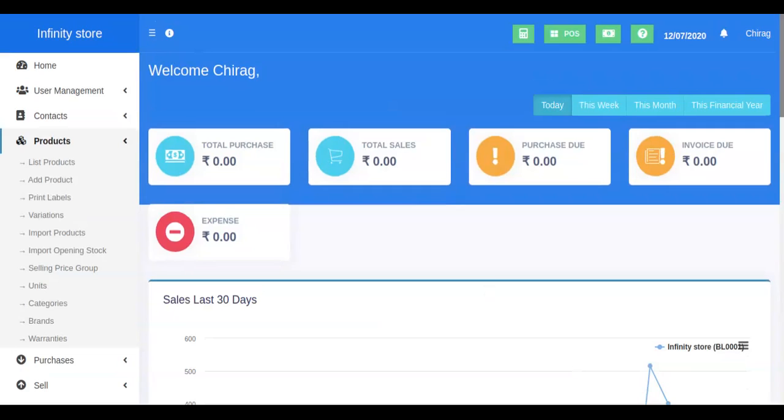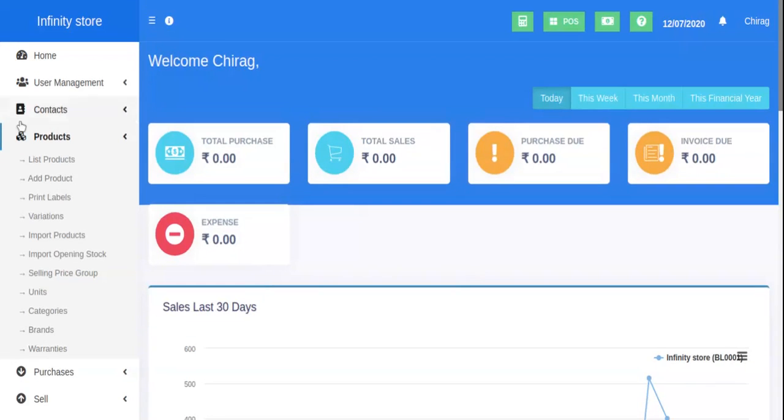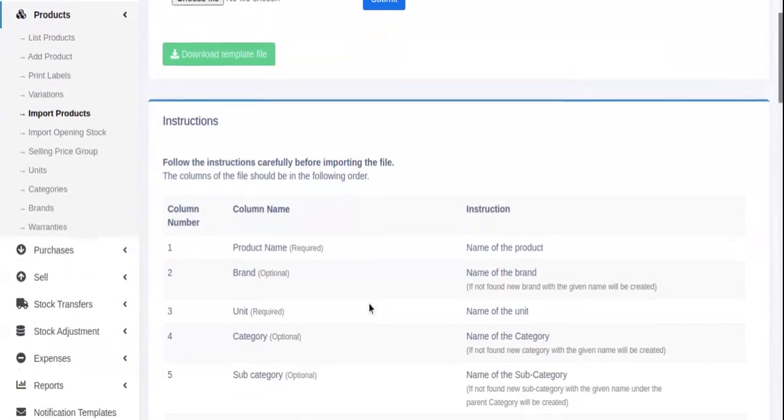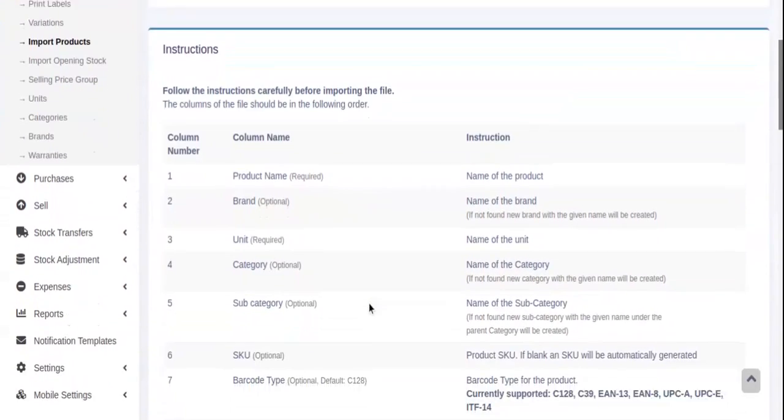To bulk upload, first of all click on products. After clicking on products, here you will see an option like import products. Click here. When you click on import products, you will see a screen like this. Here you can see there are so many options.